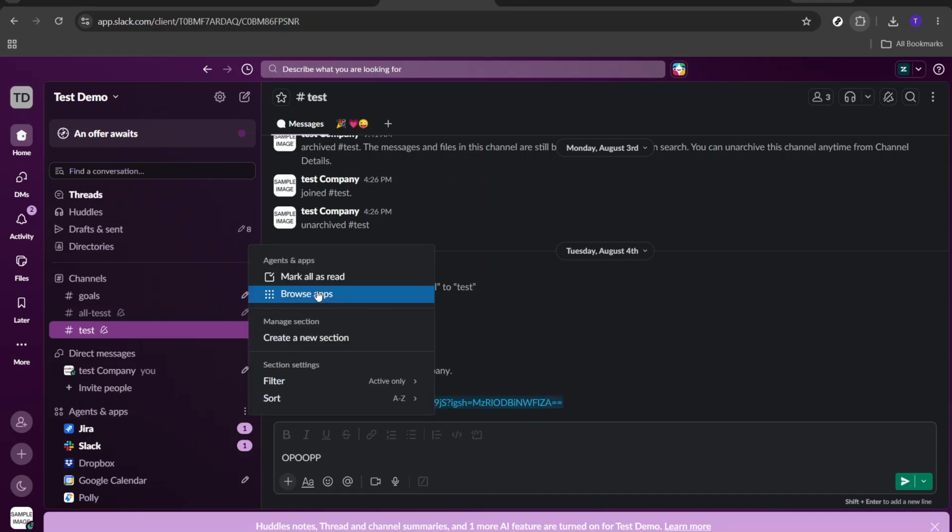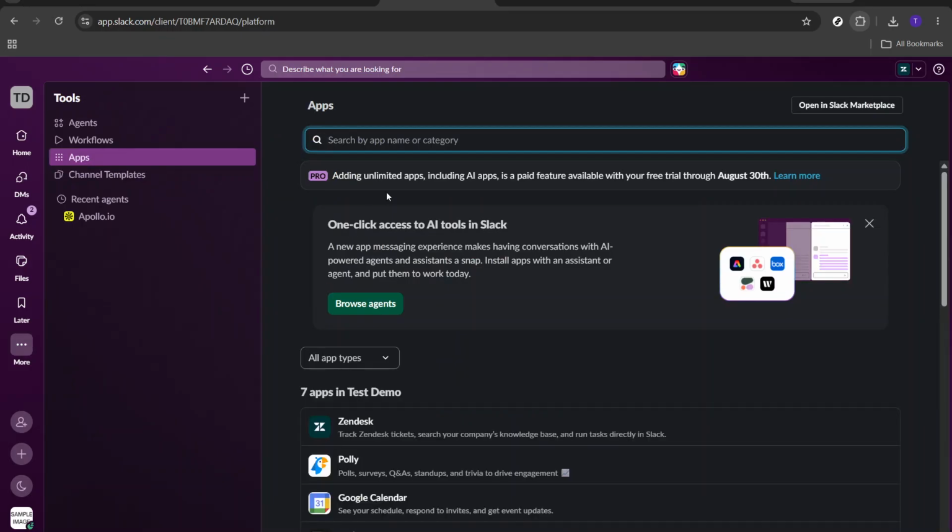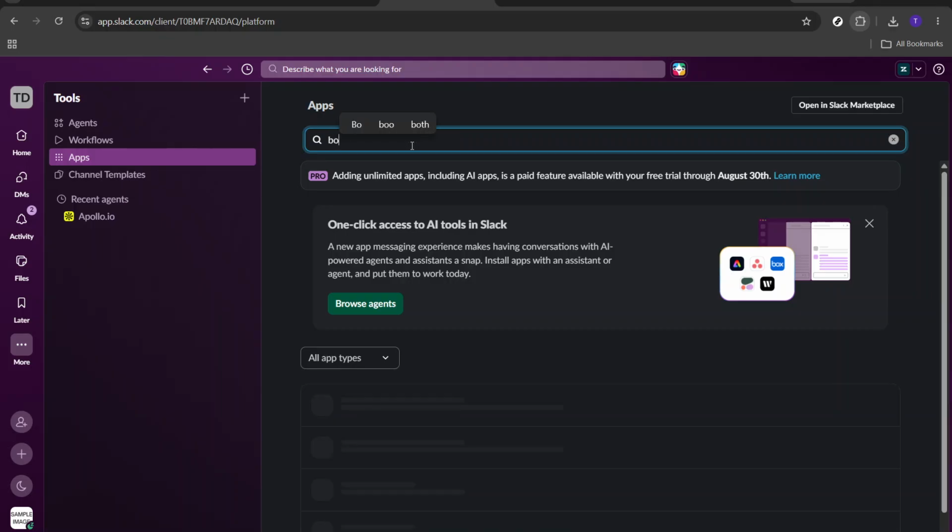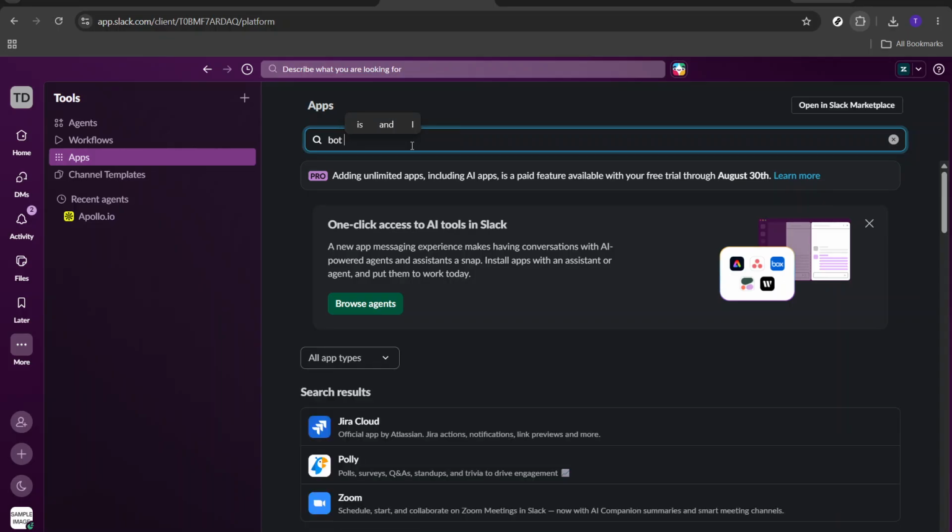Now that you're in the Apps section, your next move is to select either Add Apps or Browse Apps. Both options work, but they might look slightly different depending on your workspace version. By clicking these, you'll be taken to Slack's app directory, a treasure trove of productivity tools and bots that can help automate and enhance your Slack experience.